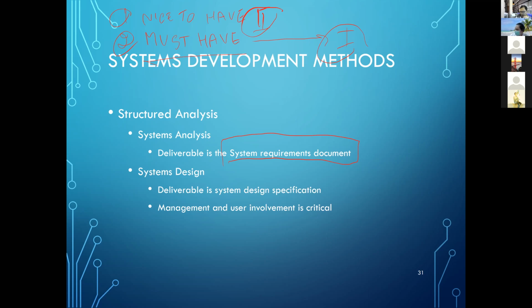For the system design phase, you may have to work with the programmer, the system analyst, and programming capability, so they need to help each other. The deliverable of this phase is the system design spec. The system design spec here is the technical one.